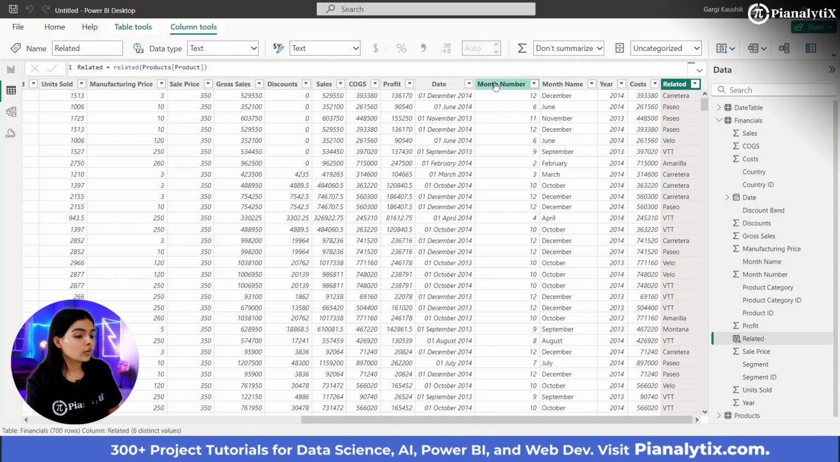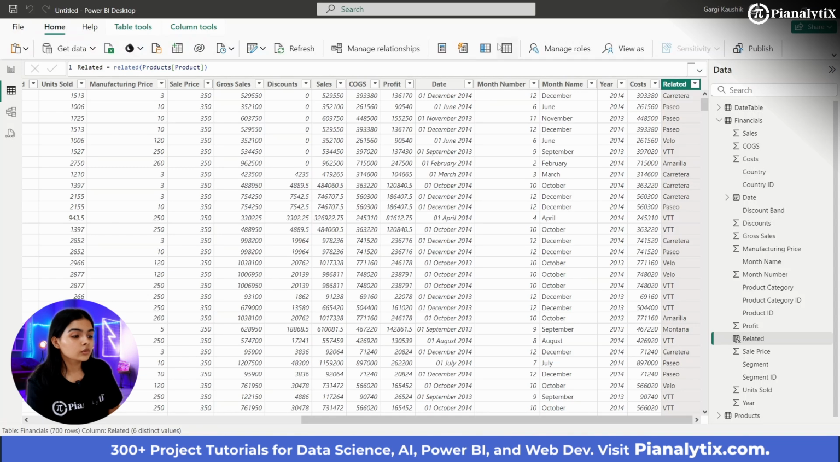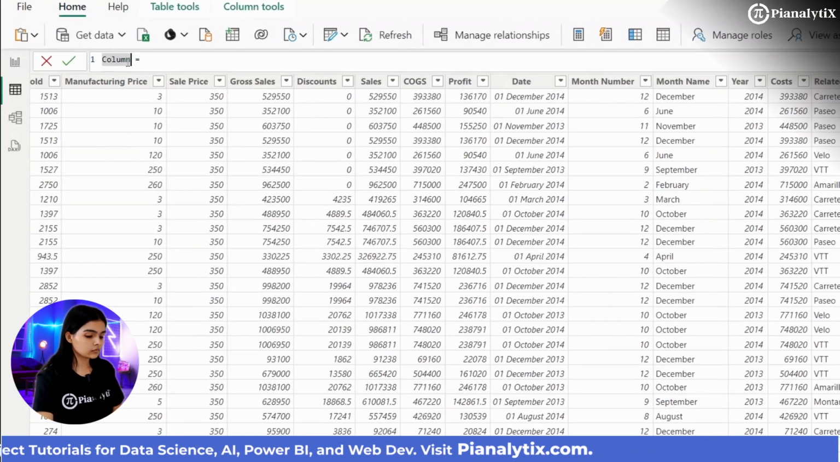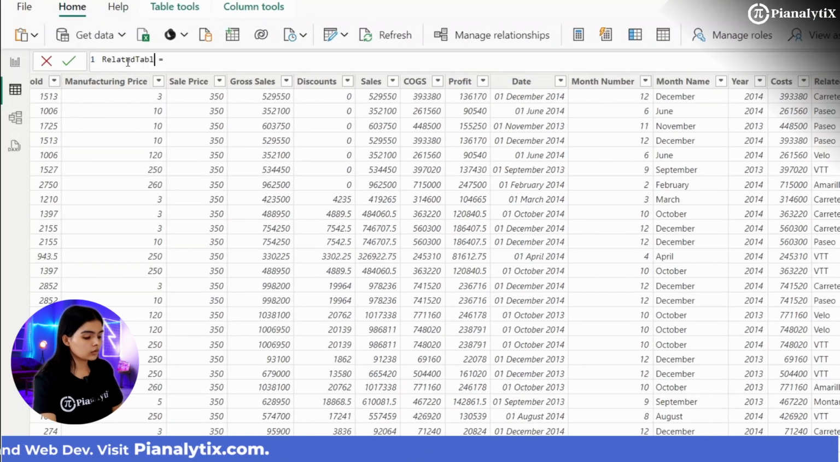And I will also show you how related table works. So related table, both of these return columns, so you need to do it through the new column function. Related table.